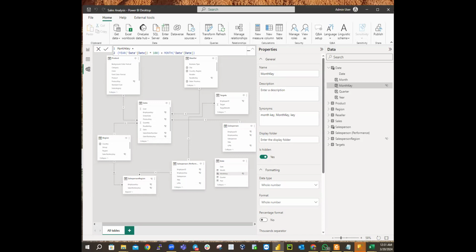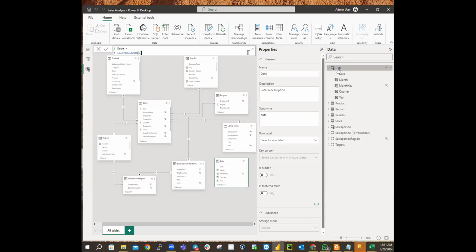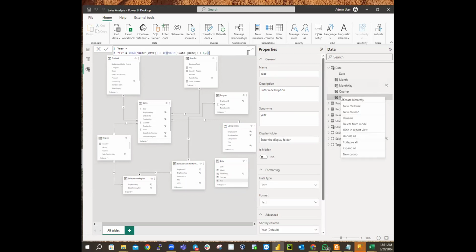So you don't need your month key. It's just a sort. It has done its part. So on the data right page side, select the date table. Look at the date table. Right click on the year column. I want to create a hierarchy now. Right click on the year column and create hierarchy.